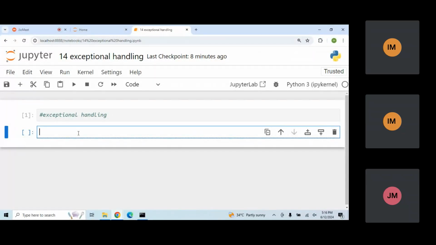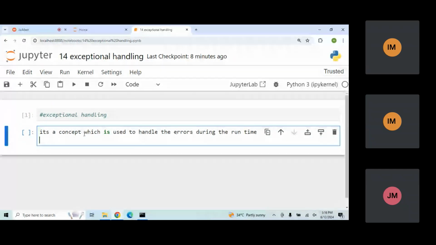So what is exception handling? It is a concept which is used to handle the errors during the runtime. To handle this type of error, we need to manage our code in an exception handling block.